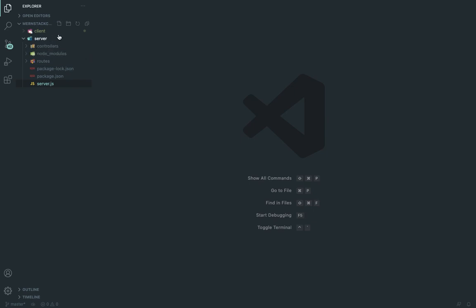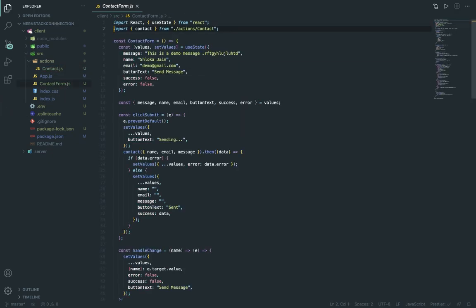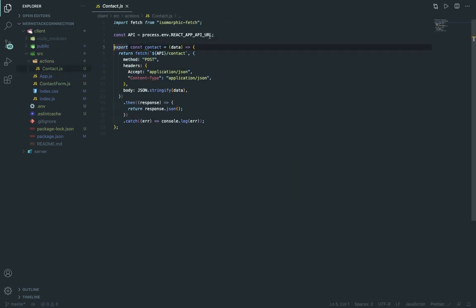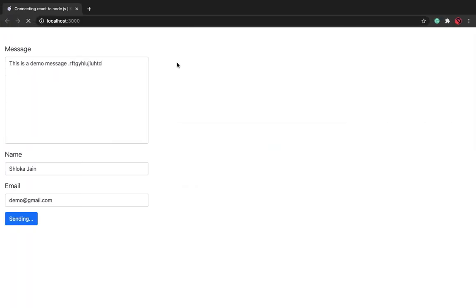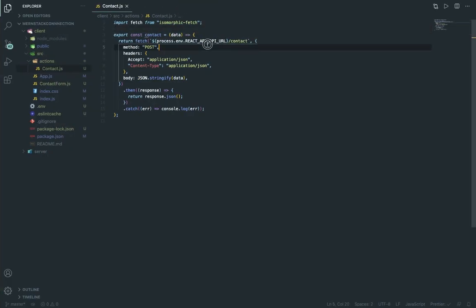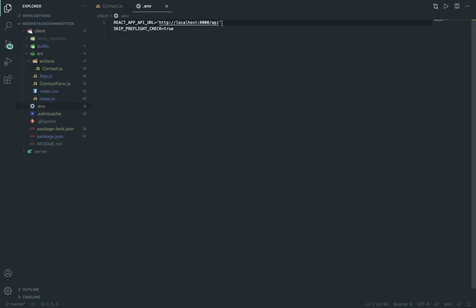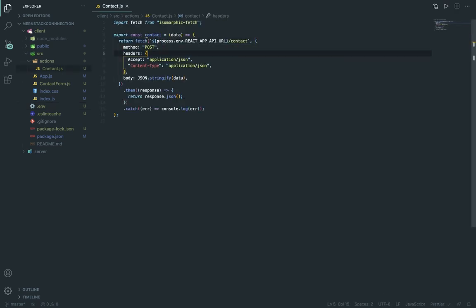Okay, so for that let's go to the client actions contact. So inside I am importing it from actions/contact, you get the data. Let me do this only. So I do this only, I go here, I reload, I send message, cannot read error of undefined. And the URL I am giving is localhost 8000/API. Okay, then method is post, headers, body to simplified data. Return response.json.